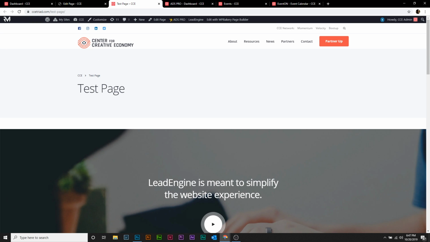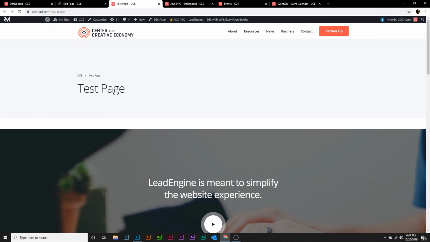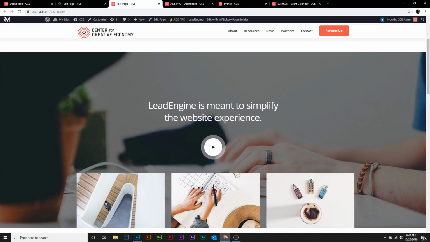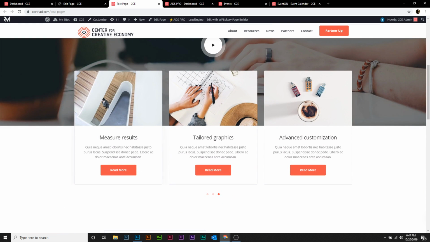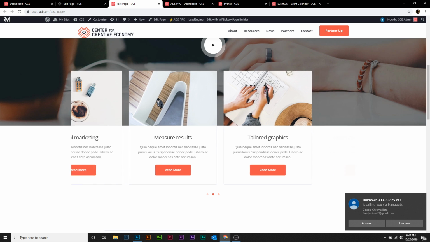I'll show you how to get that out. Every page has a general title that just shows up over there. You have to specify if you want to remove that title. So I'll show you how to do all that stuff.